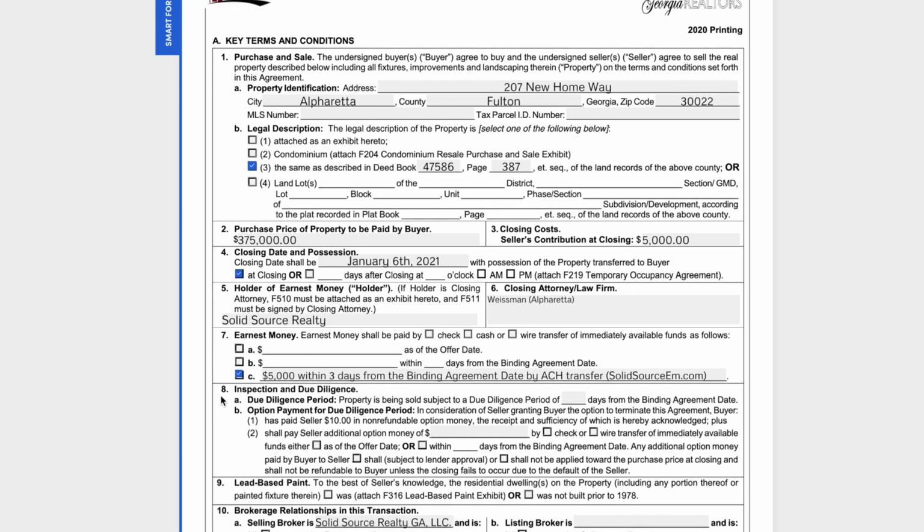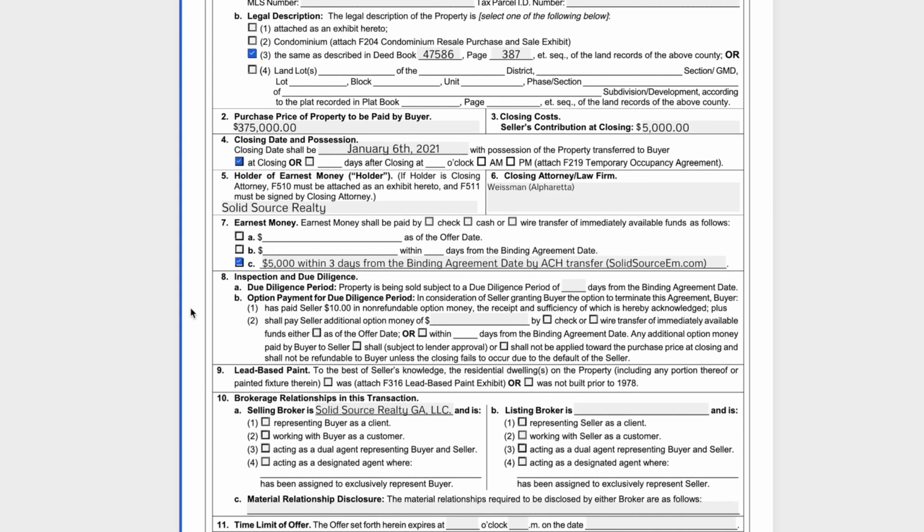Okay, so earnest money is looking good. Let's take a moment to talk about inspection and due diligence. Georgia is a buyer beware state. It's very common for a buyer to have a due diligence period, typically 7 to 12 days. In a seller's market, you're going to see the number of days less. In a buyer's market, you're going to see it pushed to a little bit more, like 14 days.